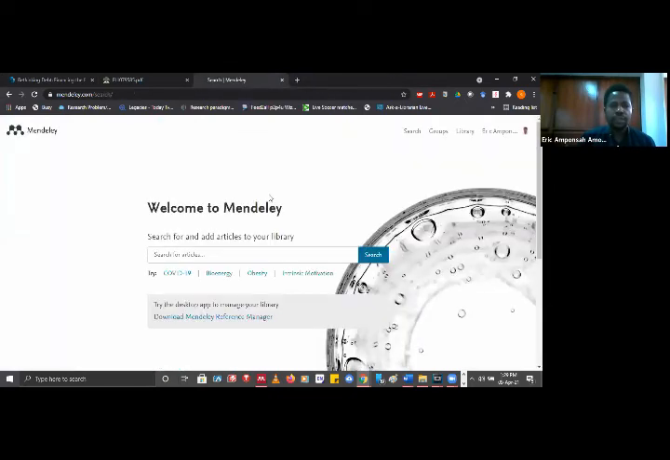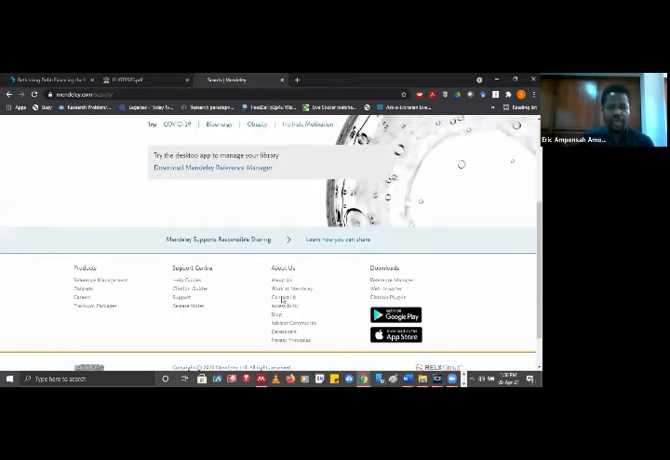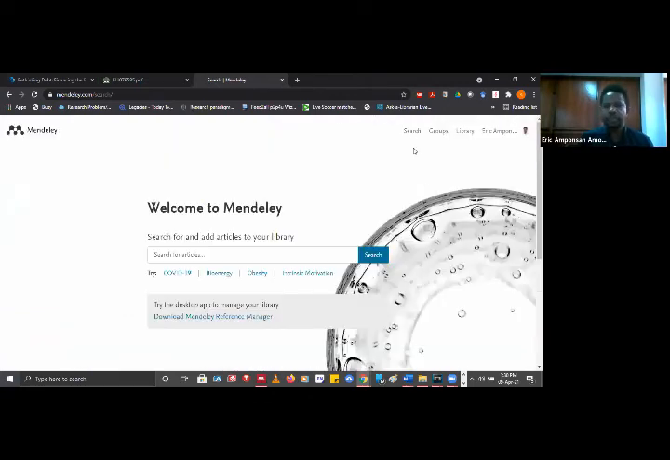Okay. So this is mainly web or online. As I said, Mendeley is owned by Elsevier, so you can see the Elsevier logo here. And when you come here, you also are able to search straight away from here. So this is a search box. If you click on search, it's nearly the same interface to search.